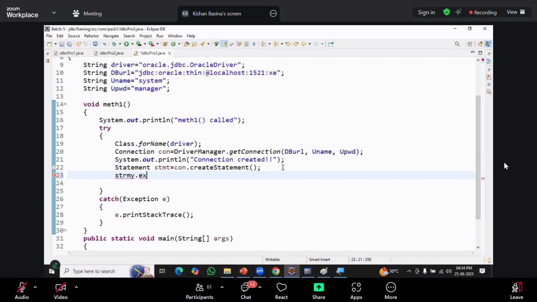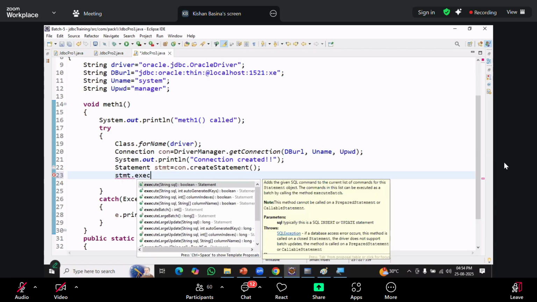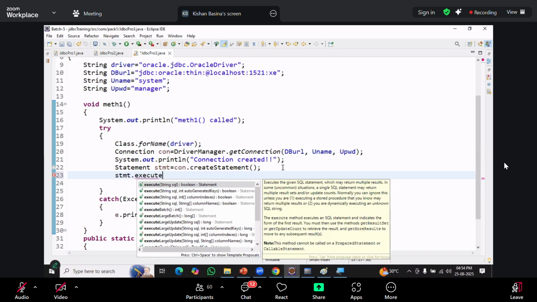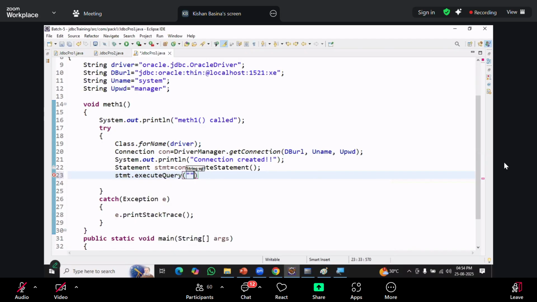STMT dot execute query. And here we need to give the query. Tell me the query. SELECT star from EMPLOYEE. You know what? I want to write this query separately as an instance variable so that I can directly write the SQL query. Is that okay?